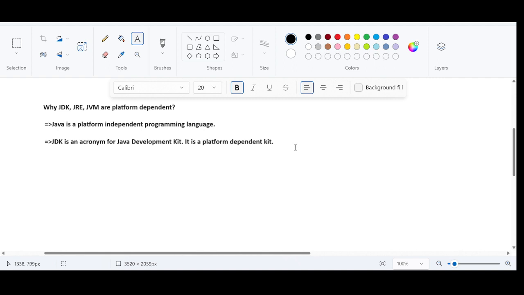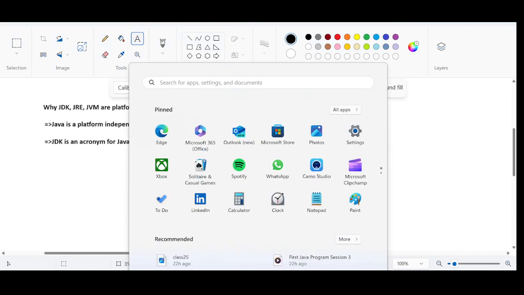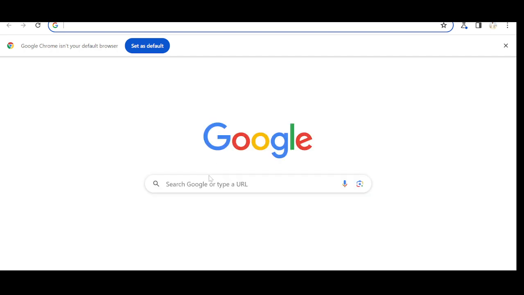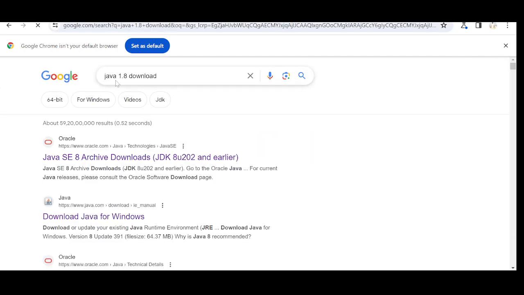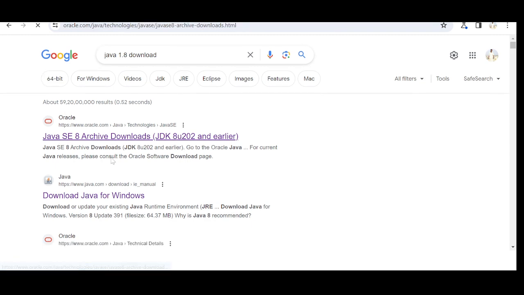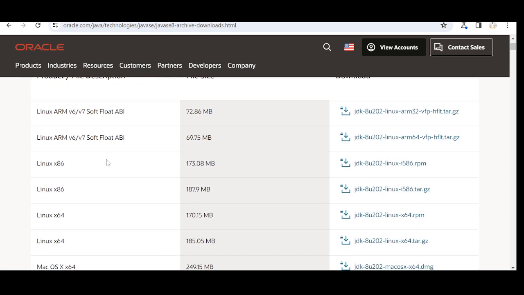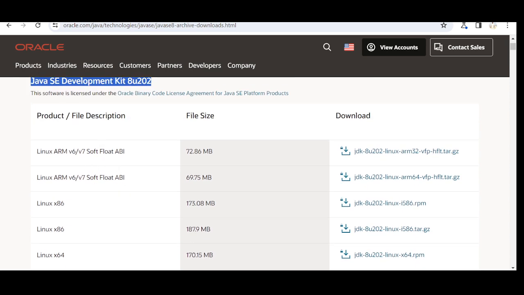Day before yesterday I explained how to download Java from the website. Let me open that for you once again. When you enter Java 1.8 download, this is the usual screen you come across. After clicking here, you see Java SE Development Kit, which means Java Standard Edition Development Kit. This is called JDK. And under this JDK, it has listed a lot of operating systems.